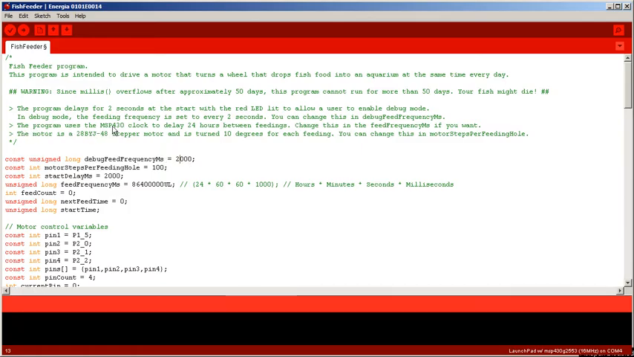So the program uses the MSP 430 clock to delay 24 hours between feedings. That's normal, 24 hours, that's 86,400,000 milliseconds. So change this in the frequency MS if you want. If you want to feed your fish twice a day, you would obviously halve this value here. It's not set up to feed at a particular time of day. It's set up to feed on a regular schedule, so you need to start the program at the time when you want to feed.